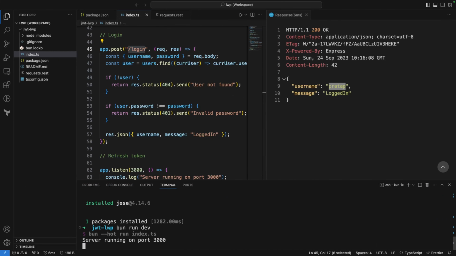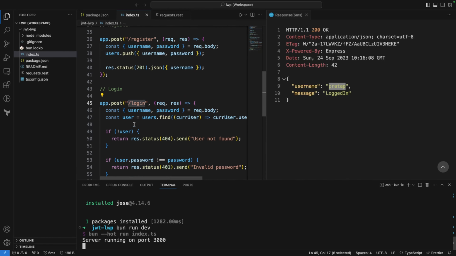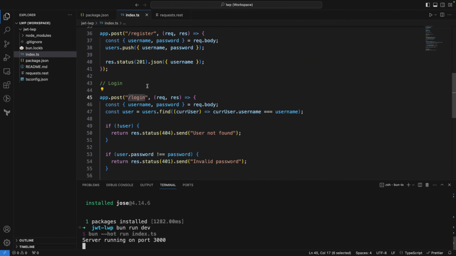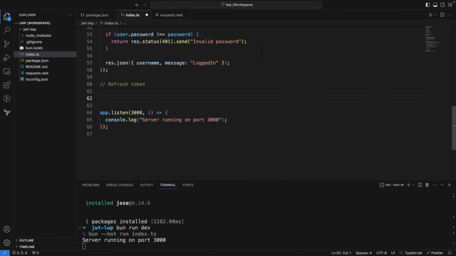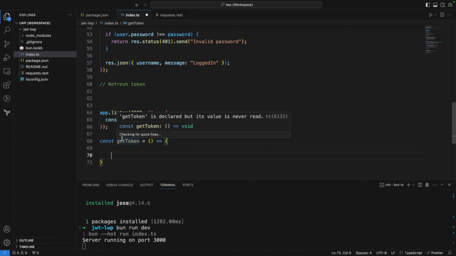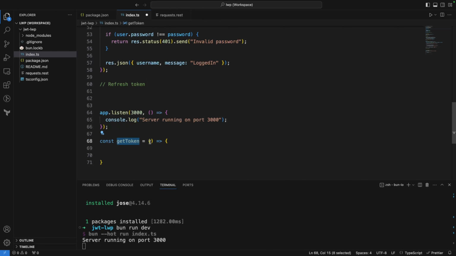Let's run the application again. First of all, let's create a function which will basically create a token. Let's say const getToken is equal to, so here we'll be creating a token based on the payload. So let me first create this function. Basically this function will generate a token based on our payload. So this will have a payload. The payload will be of type JWT, let's say JWTPayload.